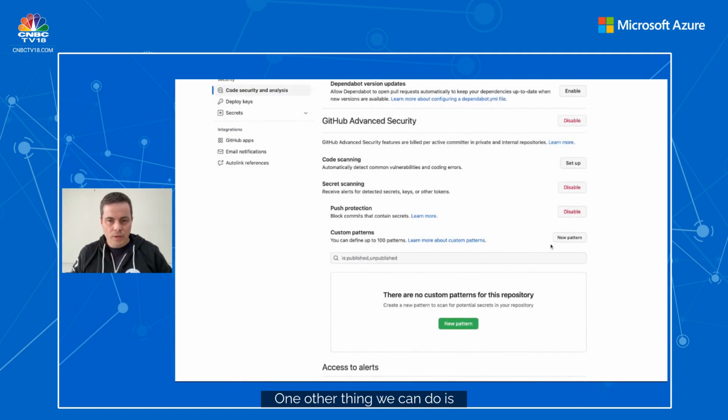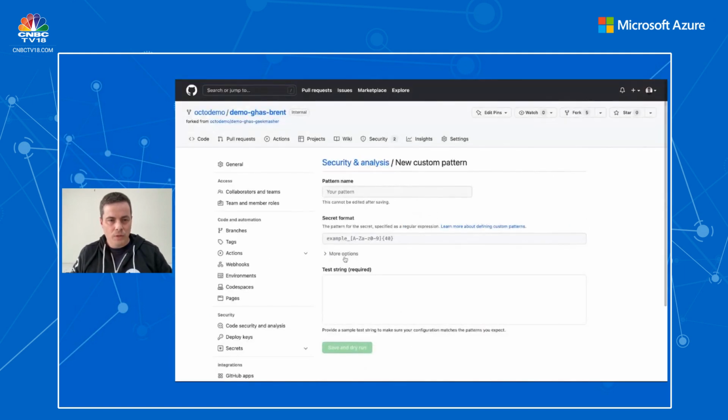One other thing we can do is set up custom patterns. GitHub has many partners to be able to identify different types of secrets, for example Azure tokens or API keys. But it doesn't detect everything. The number is increasing all the time, but you may have secrets that we don't have a format for, and you can create your own through regular expressions. Or you may have secrets within your own organization that you want to look out for.